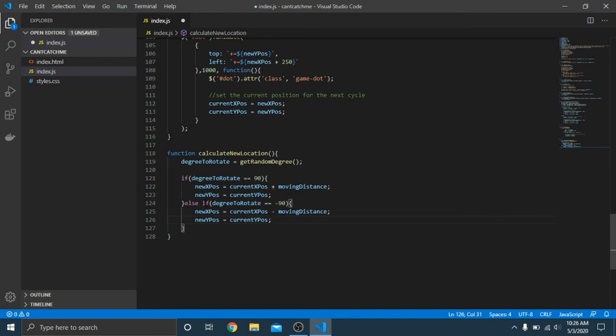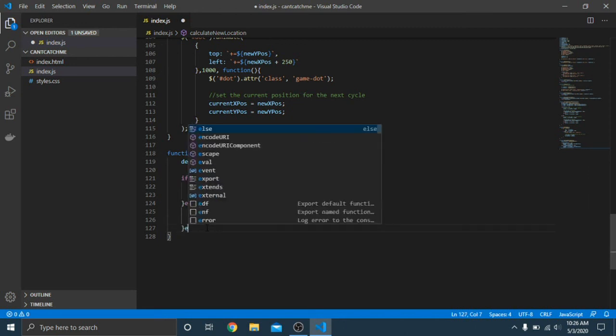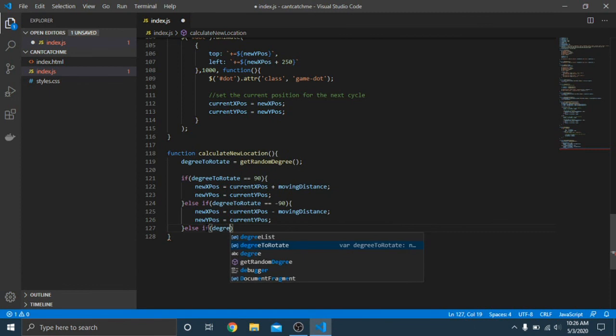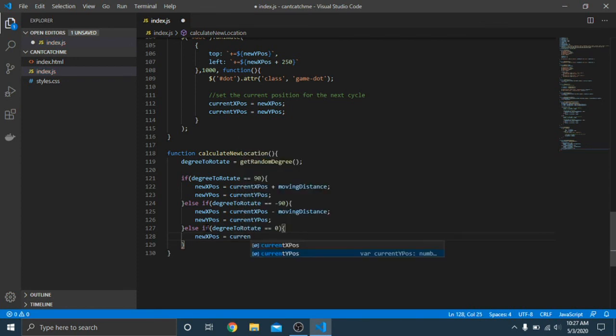And so now I want to say else if degree to rotate is equal to 0, meaning that it's up and down. Now the new X position will be equal to the current X position. And the new Y position will be equal to the current Y position, and then it'll be minus the moving distance because we're going up.